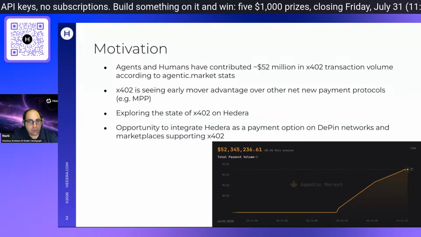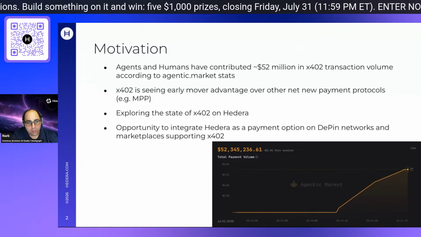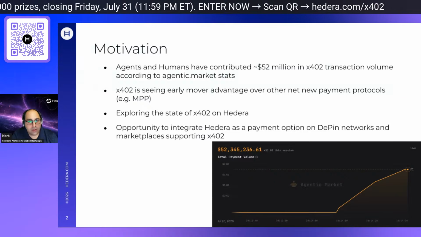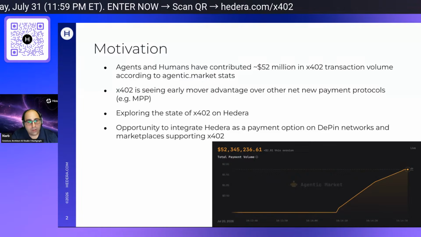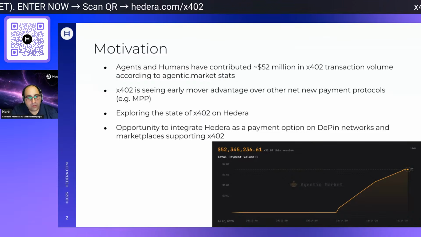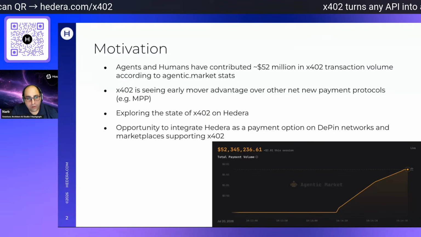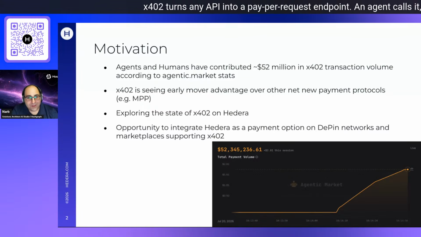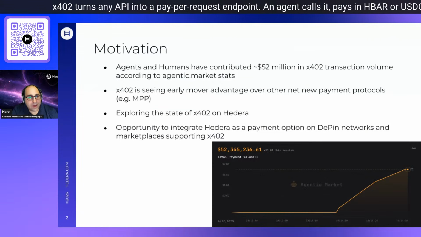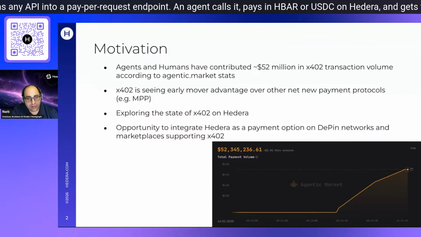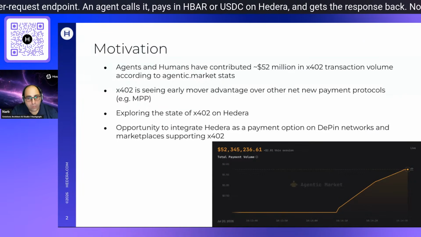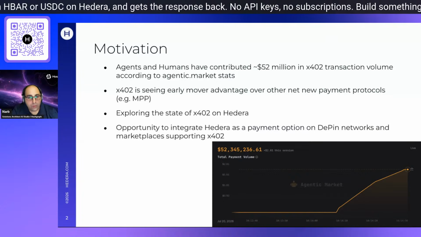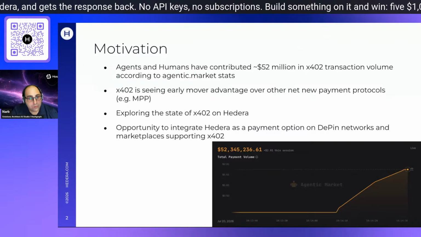Most of these things, like x402 and MPP, fulfill the same purpose. They work with the 402 protocol. They just work differently at the protocol level, but they achieve the same end goal. So my motivation for this proof of concept was to explore the state of x402 on Hedera. As I mentioned, I'm 2 months fresh to the Hedera ecosystem, so I just wanted to see the lay of the land. And this particular proof of concept is around using x402 to pay per request for inference.